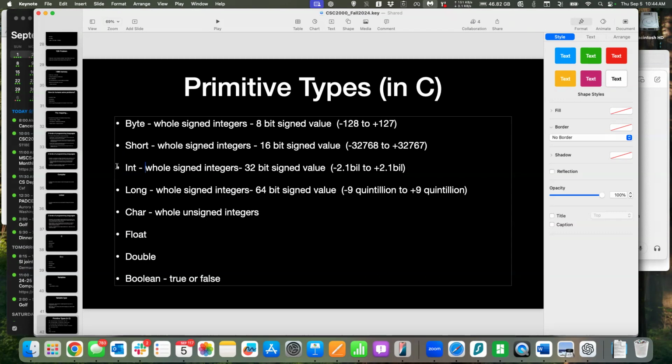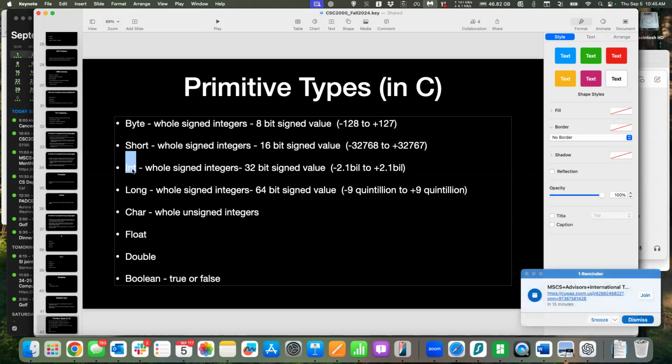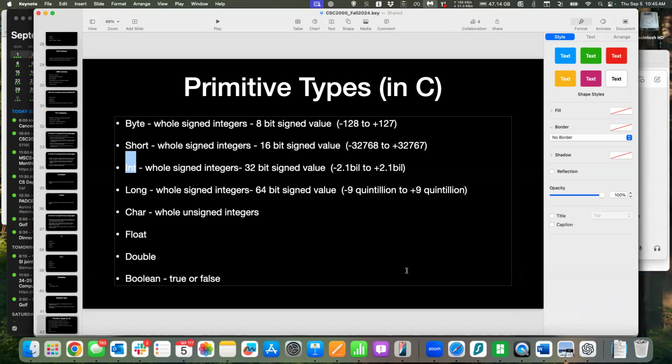All right, so your default, when you're looking at some code and somebody's holding a whole number, you're going to probably see it defined as an int. Well, now we get to a char. Now notice a char is very similar to the definition of a byte, short, int, long in that it holds whole unsigned integers, which means it cannot hold negative values.